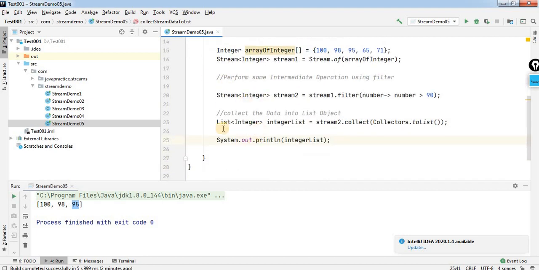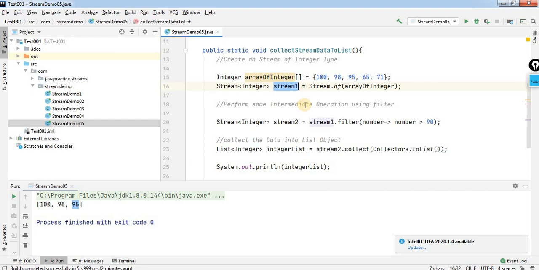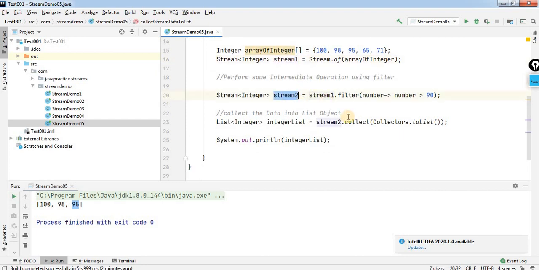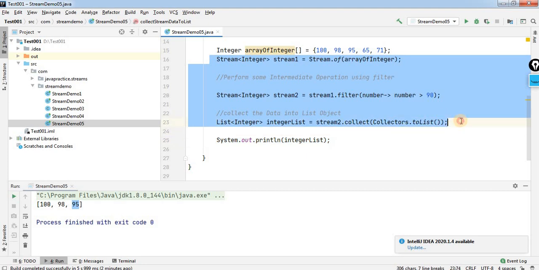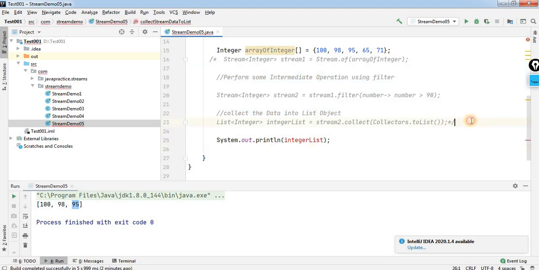There are a number of lines of code you can see here, right? One is the first stream I am creating, second is the second stream I am creating, and after that on this stream I am collecting the data. In spite of that, if I wanted to write in a single line of code, then what will be my approach? My approach is, let me just comment out this particular part. Okay, I will write in a single line. So how can we do that?